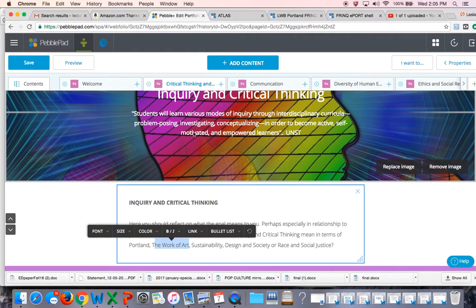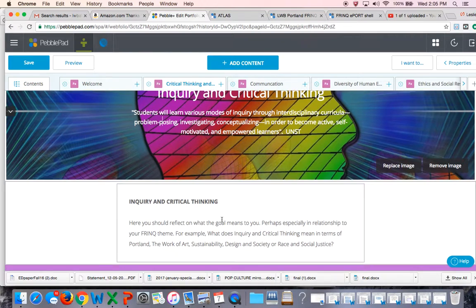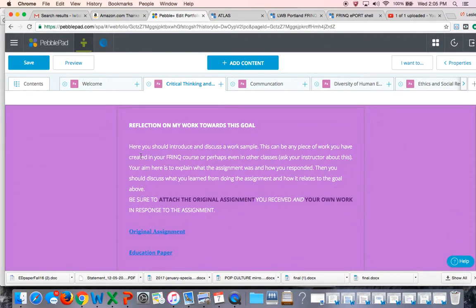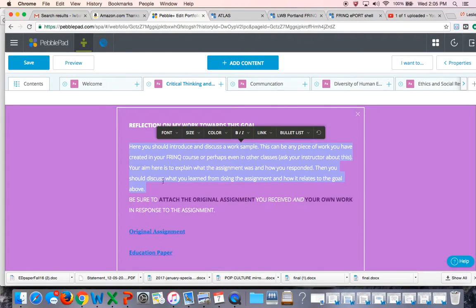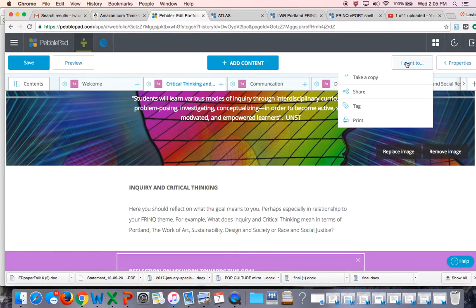right? And here's what the original goal is that University Studies provides me with. So I can see that I'm problem posing, investigating, conceptualizing, and I want to become an active, self-motivated, empowered learner. So how's that happening in my Frink theme? So then I'm writing a reflection on work I actually did in this course, right? So I put that here. Now, I'm all done with what Alan's asked me to do, and I'm going to share.